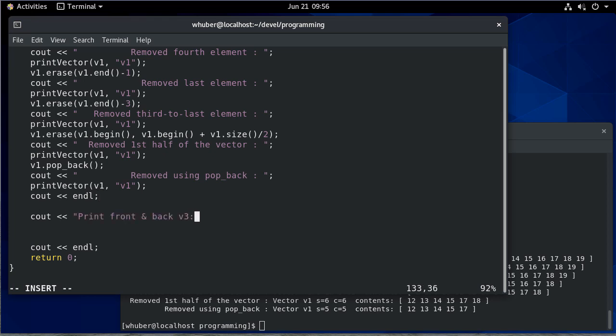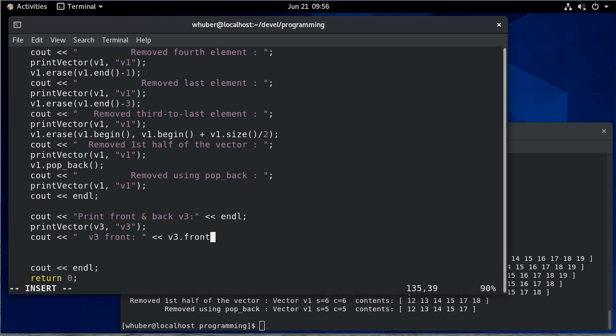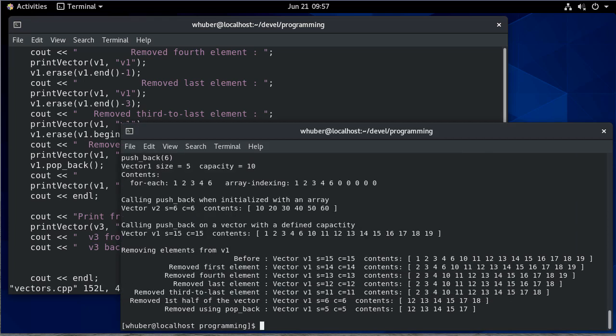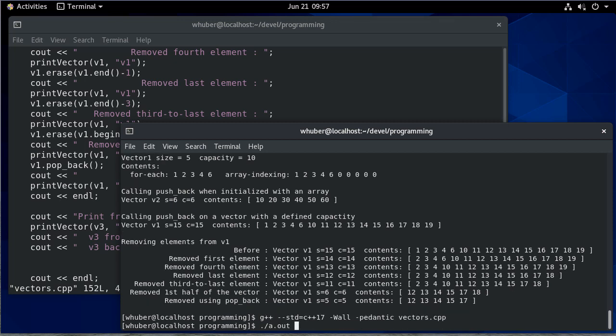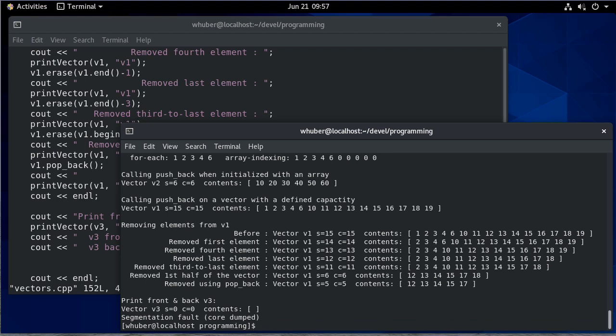So now we're going to go back to V3. And to remind us what that is, we'll print it out first. And then we'll print the result of calling v3 front. And we'll also do the back. And we get a core dump for some reason.